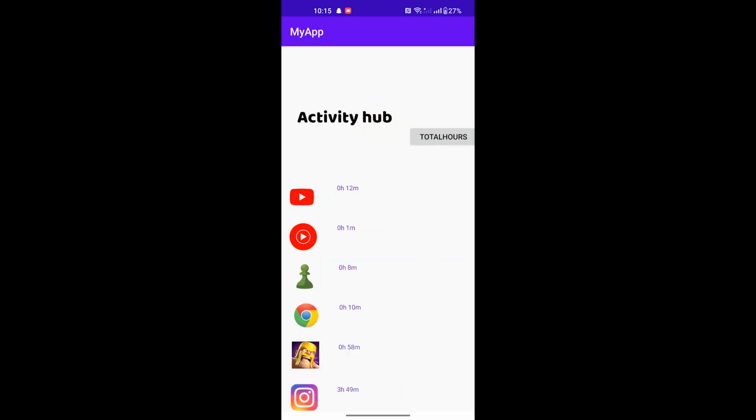As you can see here, it shows the usage data of certain apps. I have chosen a limited set of apps because I think people don't really use all of their apps. They basically use apps like social media, or they play games on their phones, or they use Google Chrome to search a lot of things.